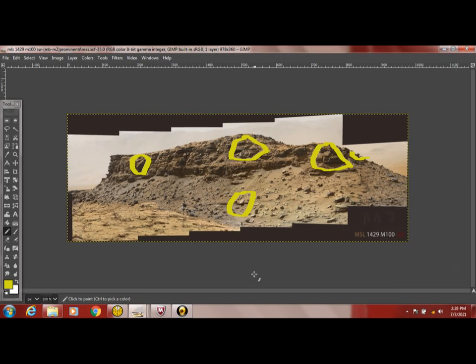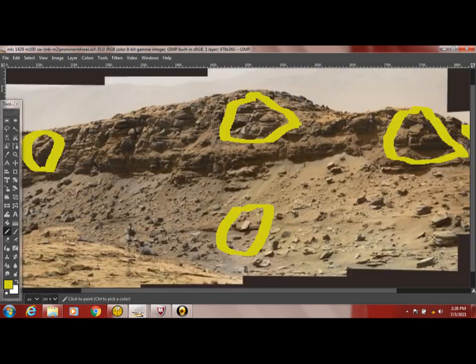Some of the prominent areas we are going to explore are indicated with the highlights right here. And we're going to zoom in and shed some focus on these particular areas. This looks very interesting.